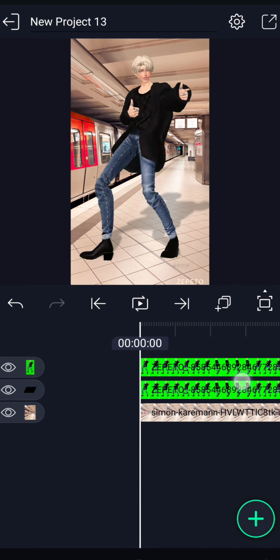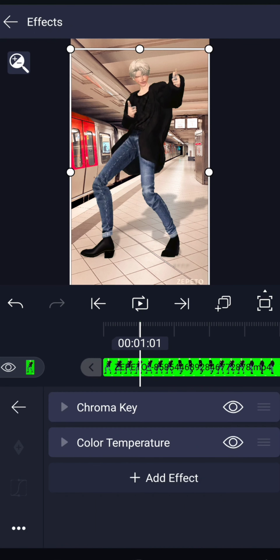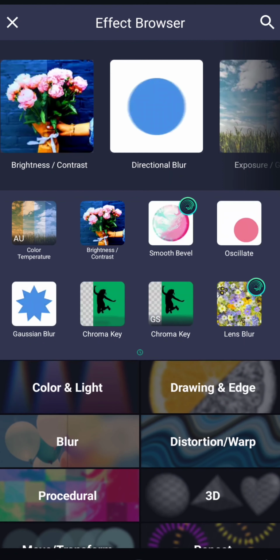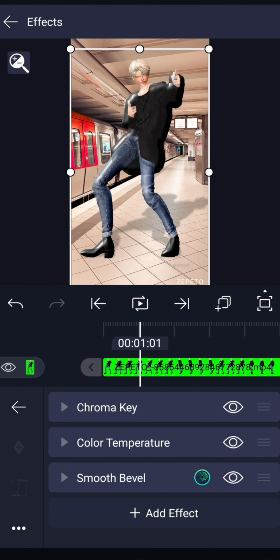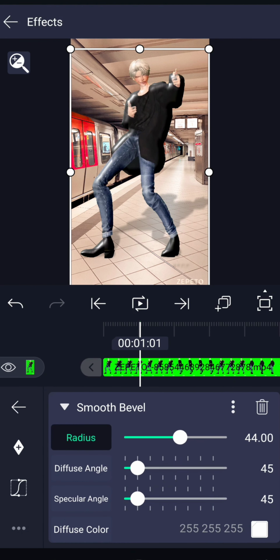So once you've done that, you're going to select the video again. We're going to go back to effects and add another effect. And this one we're going to add the Smooth Bevel. And as you can see, when you first add it, it looks really plasticky. So what you want to do is just adjust the radius so it's not too harsh.